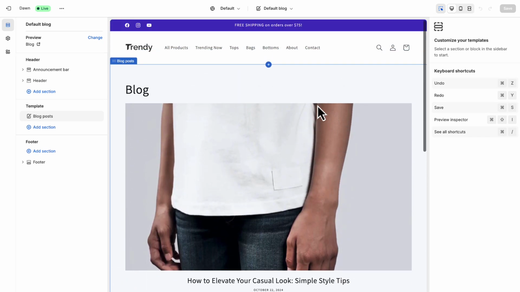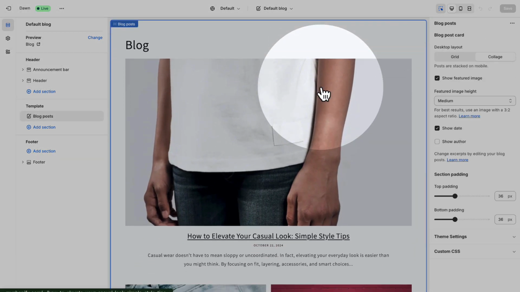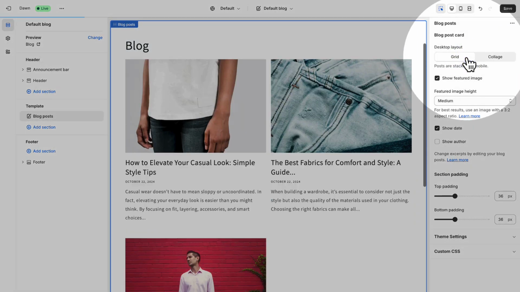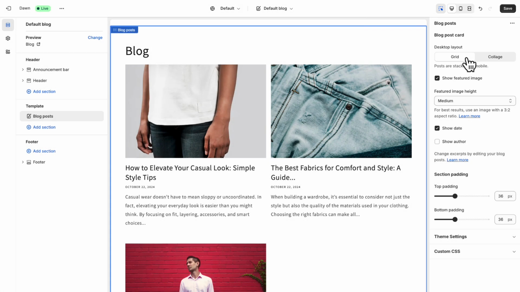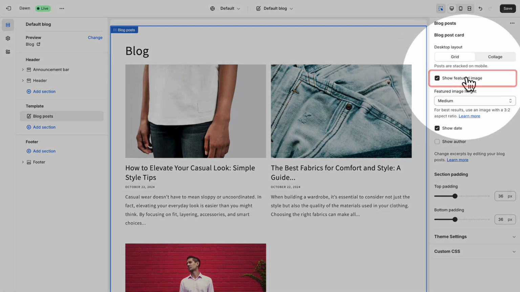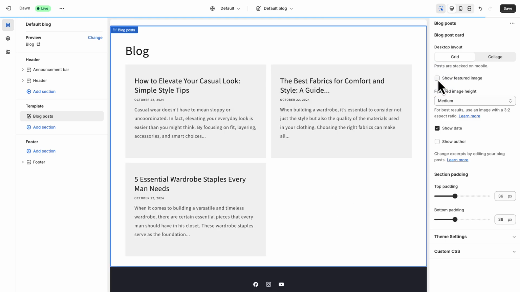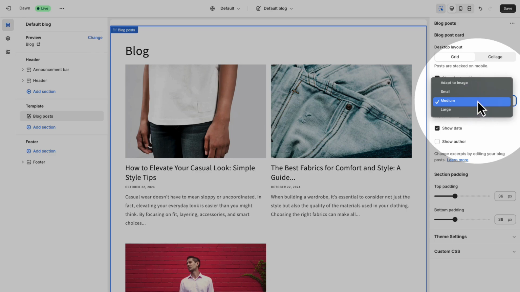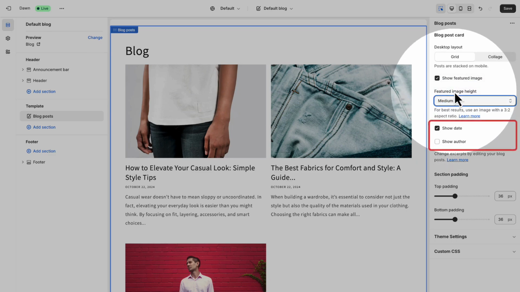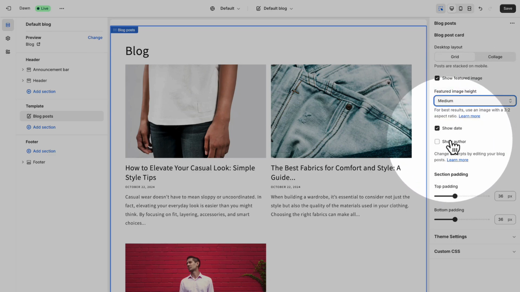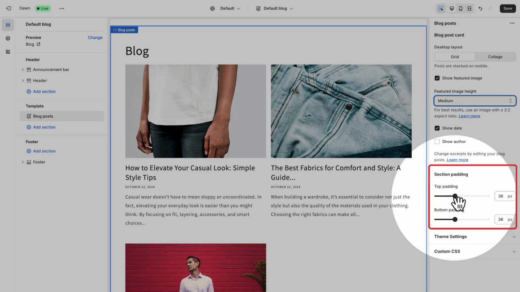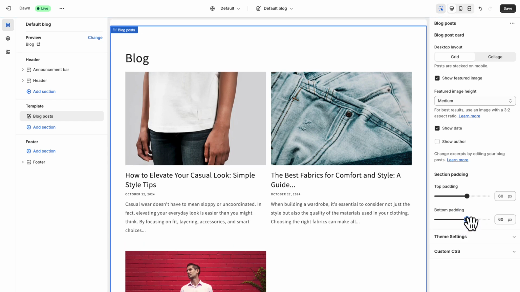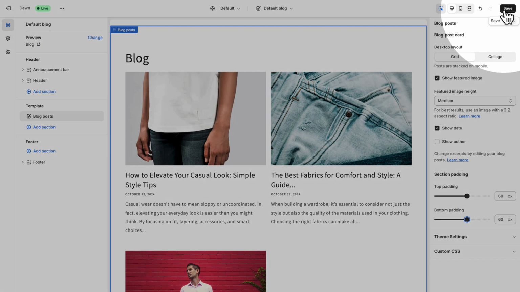To edit the layout, click the entire section. In the editor on the right, select Grid on the desktop layout. If you like to hide the thumbnail image, you can disable that option here, but I will keep it enabled. You can adjust the thumbnail image height and choose whether to display the date and author. Lastly, set the top and bottom padding to 60 pixels. Once you are done, click Save in the top right.